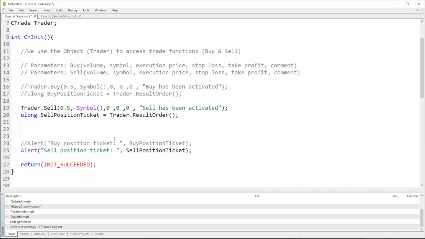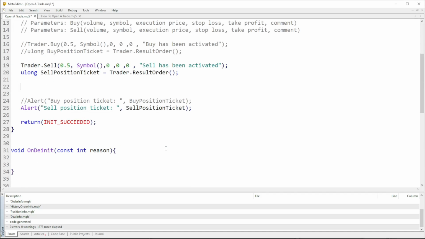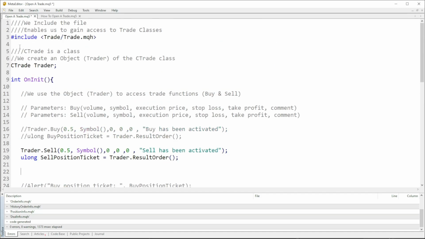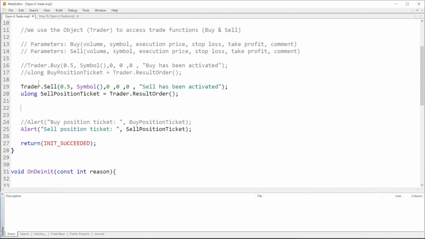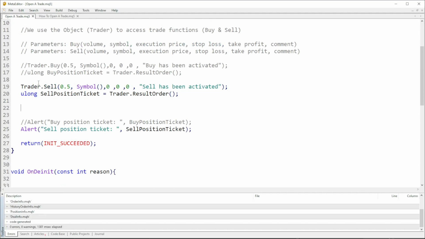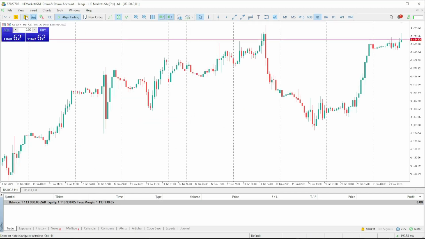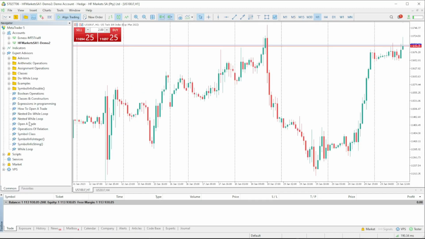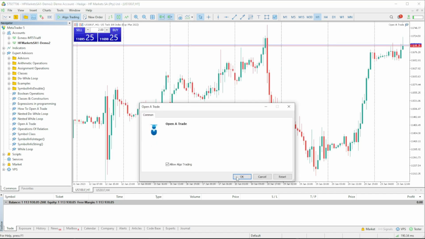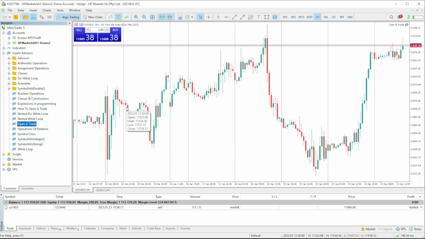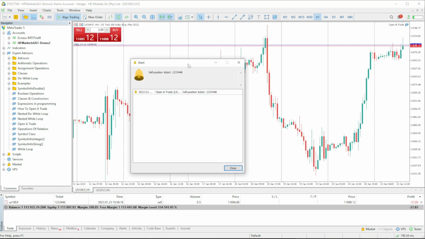Let me go back to it. So that's the code. Now let me see, it's called open a trade. I'll just press F7 to debug, just to make sure there's no errors. Since it's working, I'll go back to my chart and it's called open a trade. I'll attach it to NASDAQ and OK, and there we go. The trade was opened. As you can see, it is a sell position.